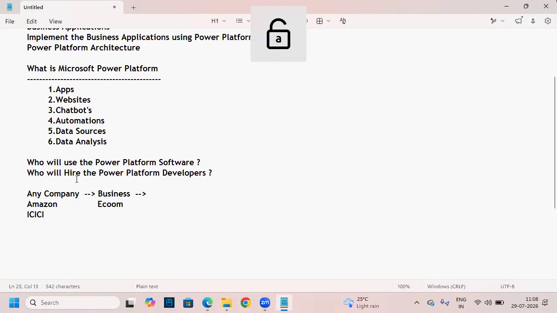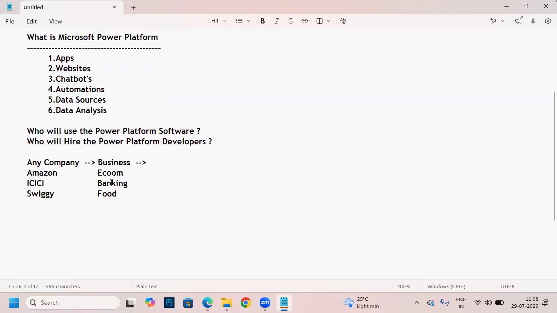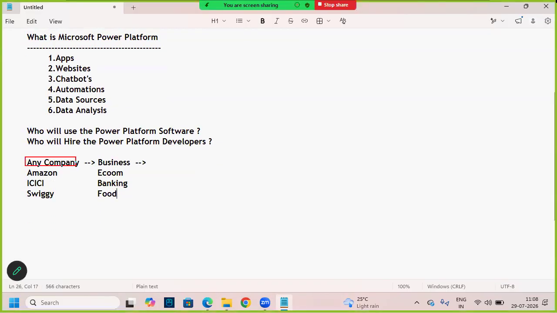Let's take some other company, ICICI. They're doing some business called what? Banking business. And let's take some other company like Swiggy. Swiggy is one company. They're doing some business called what? Food business, right? So like this, if you take any company, whatever the company is, they will do some business, right?